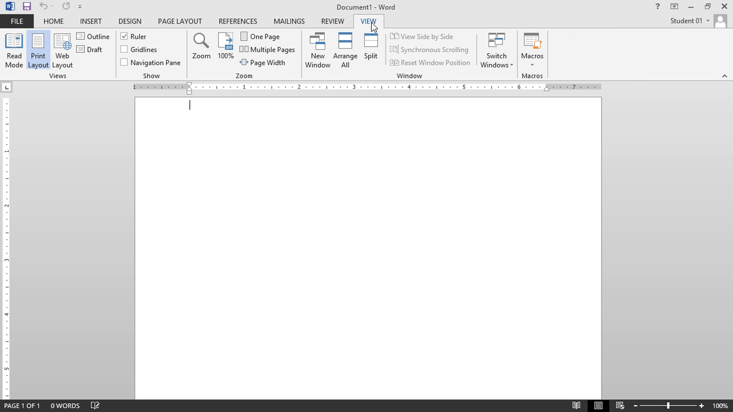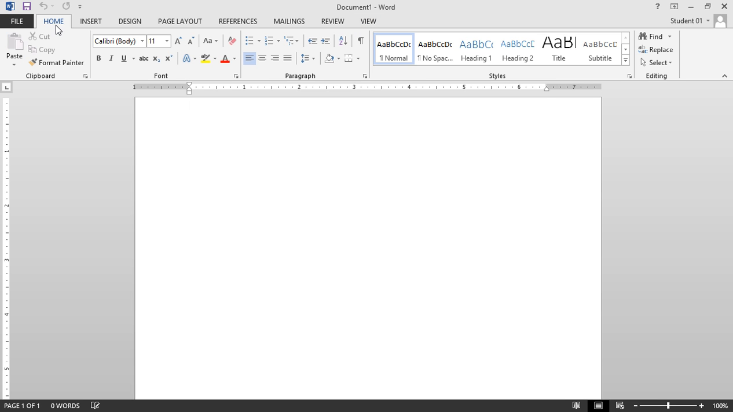The View tab allows us to change the view of our document, from reading mode, print layout, or web layout. We can show or hide the ruler, grid lines, or navigation pane. We have some zoom options, how the windows are arranged. We can even access macros from here. And that is the ribbon in Microsoft Word 2013.